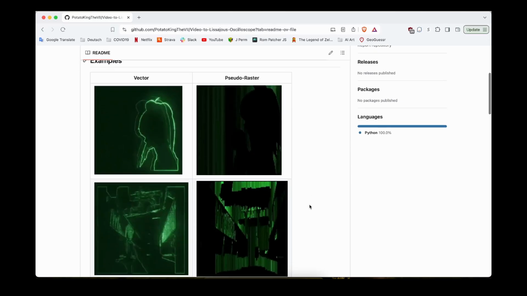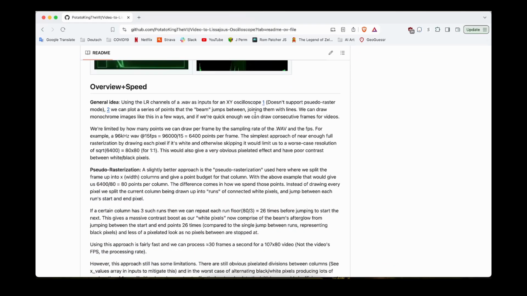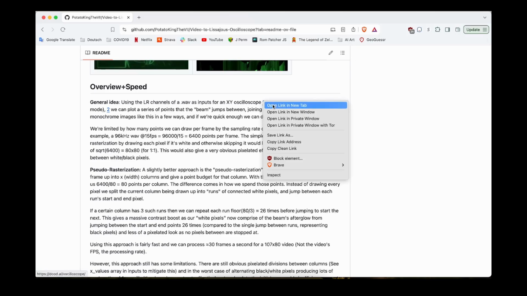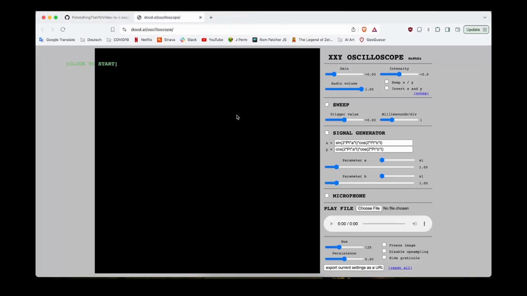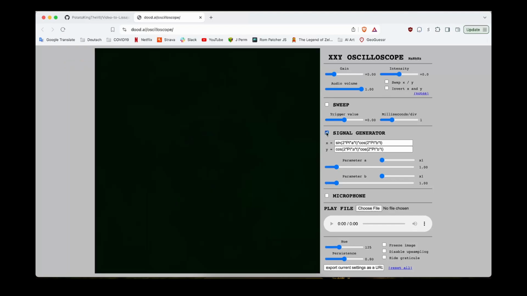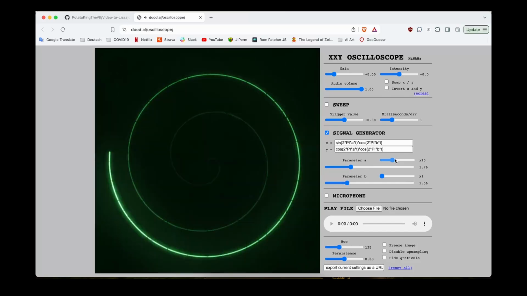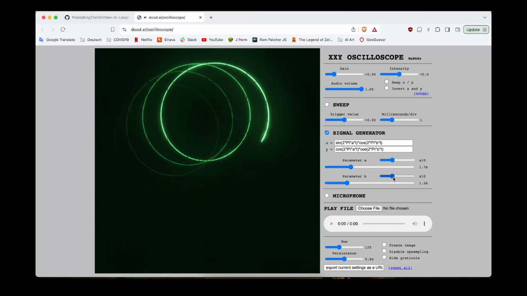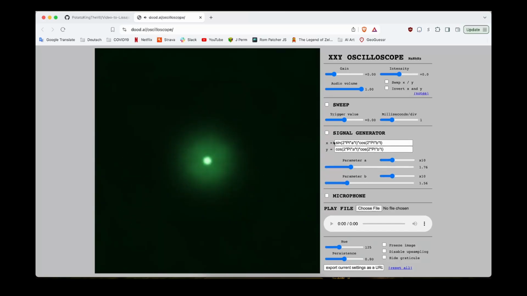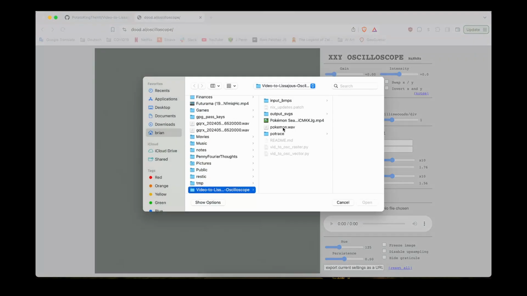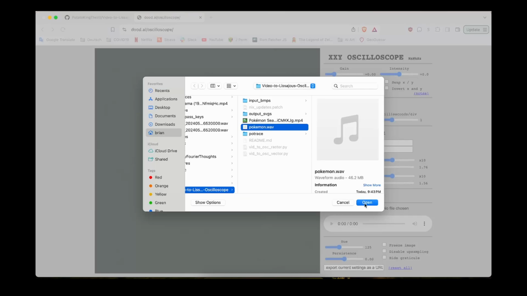There's one other useful piece of information in this README file, which is that they give us a link to this tool right here, which will simulate the XY mode of your oscilloscope. So you can do a good amount of debugging in here. It also lets you do some signal generation. But anyway, we'll just run our file here. So we're going to go in and pick our Pokemon.wav.